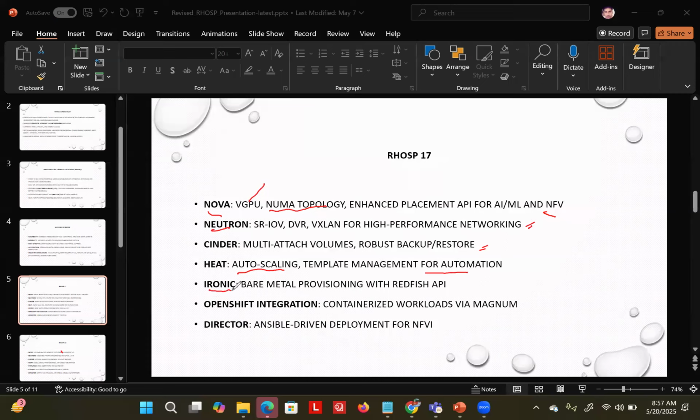Talk about Ironic. So Ironic, what does it do? It will manage the bare metal servers. It manages the bare metal servers using Redfish APIs and other APIs as well. So it's very ideal for NFV deployments on Dell or HP hardware.